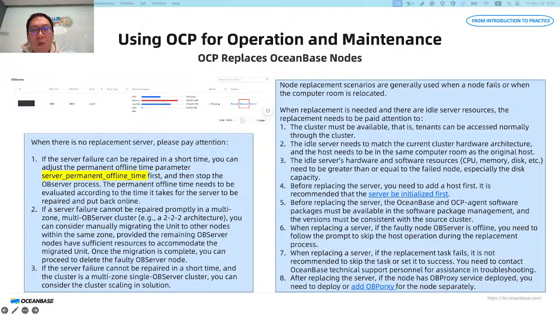The sixth, when replacing a server, if an OB server is offline, you need to follow the prompt to skip the host operation during the replacement process. The seventh, when replacing a server, if a replacement task failed, it's not recommended to skip the task or set it to success. The last one, after replacing the server, if the node has OB proxy services deployed, you need to deploy or add the OB proxy for the node.